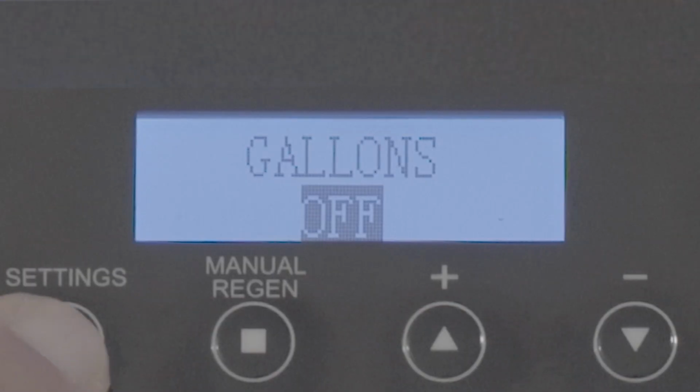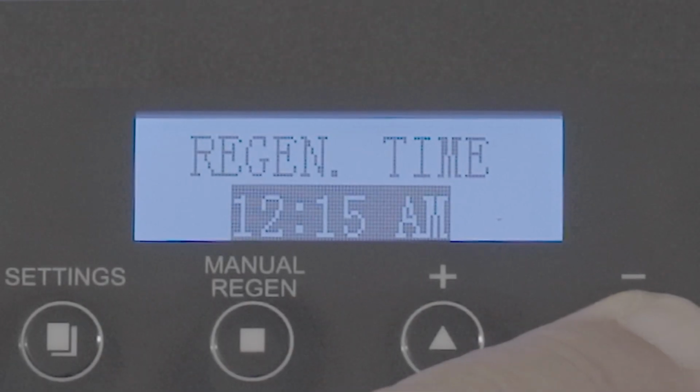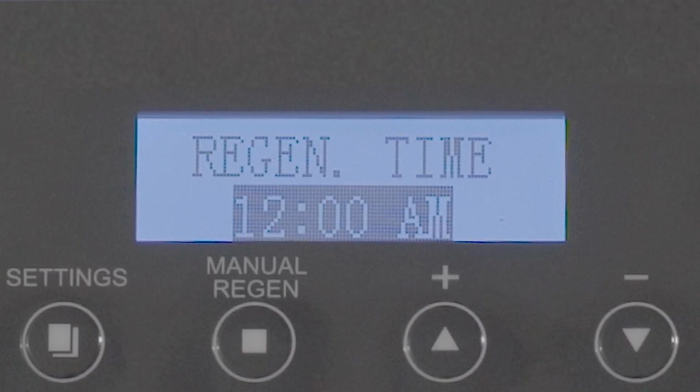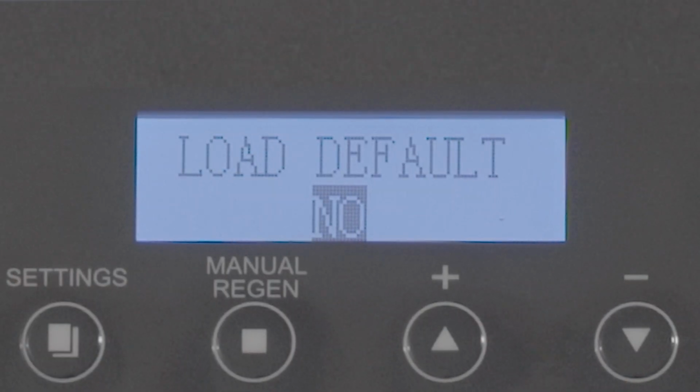Press the settings button and the regeneration time is shown. If you wish to change the regeneration time, press the arrow up or down buttons to change it in 15-minute increments. Then press the settings button and you'll see load default no. If you were to change this to read yes, all the data you just entered into the control valve would be wiped out. So we definitely want to leave this as no.